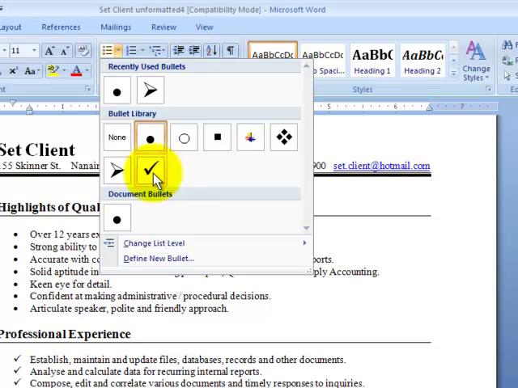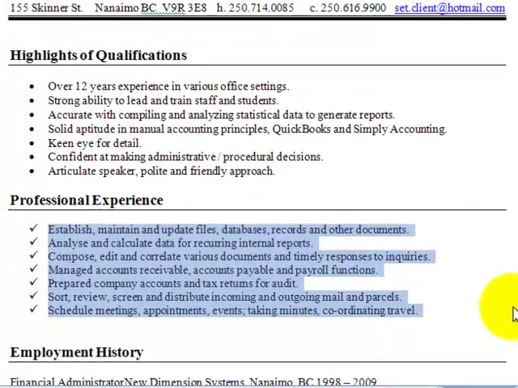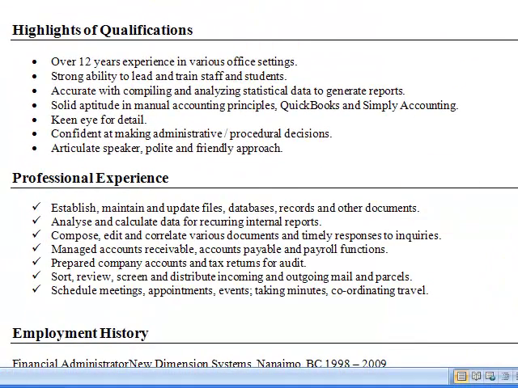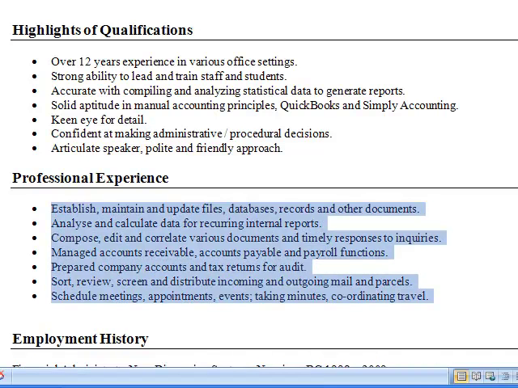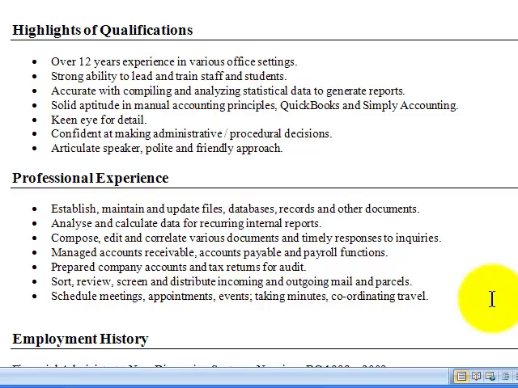Perhaps I want it to be the check marks, or I want it to be a square. So I'm just going to add the check marks there so you can see how that happens. Then I'm going to undo that because in our sample we had the traditional round dark bullets. So there you go, bullets.